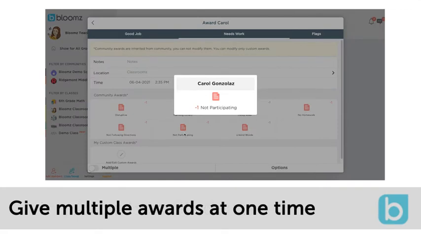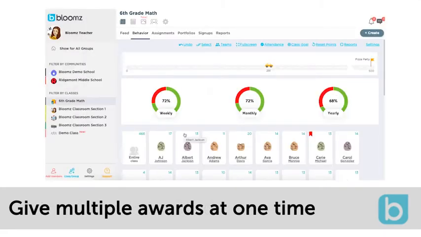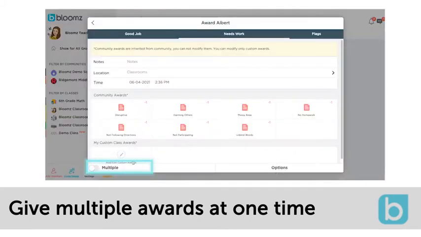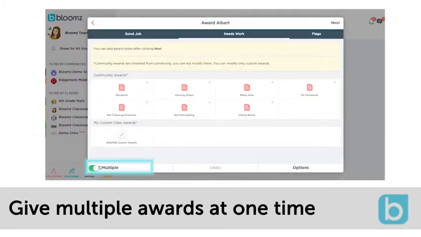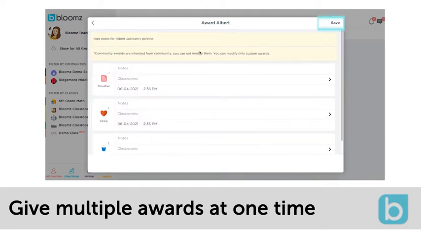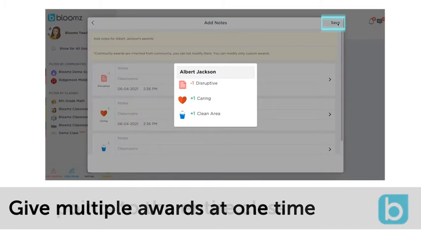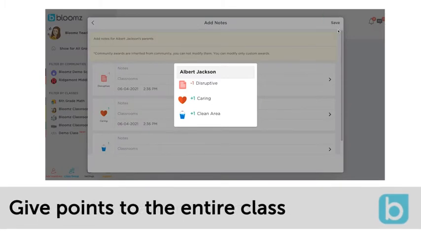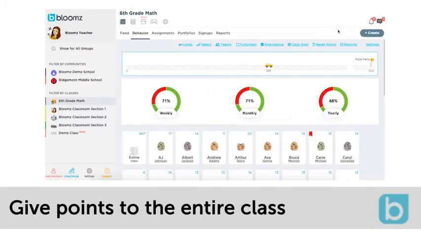You can even give multiple awards to a student at one time. When you click on a student's avatar, toggle the Multiple field on in the bottom left corner. Then select your awards or behaviors and click Next. Add any notes and click Done. If you would like to award points to the entire class at one time, simply click the entire class icon.